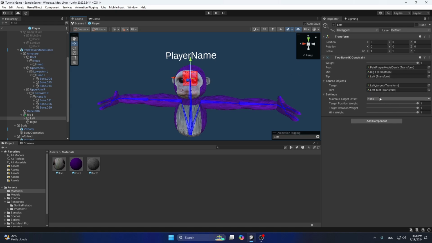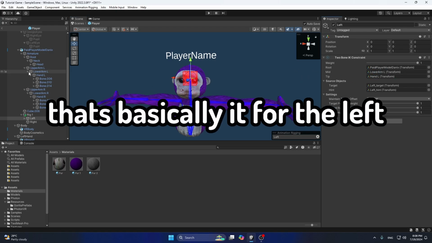There's a few things we need to change. First things first, the maintain target offset, make it rotation. Now the tip: since I'm doing left, the tip is going to be the hand. If you're doing the right one, hand R would be the tip, and if you're doing left like me, the tip would be hand L. Just drag that in, and now you want to go over to mid, and mid would be lower arm, and then root would be upper arm.